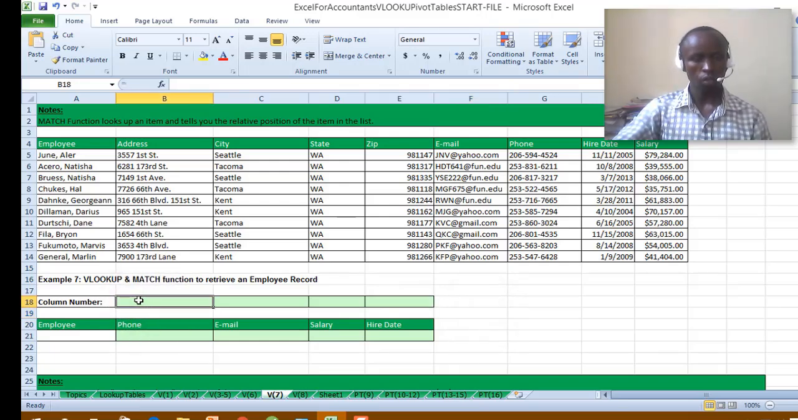The match function usually returns the column number in which a certain record is. So for example, in which column can we find phone? To know in which column the phone number appears, we just need to count 1, 2, 3, 4, 5, 6, 7. So it is in the 7th column.